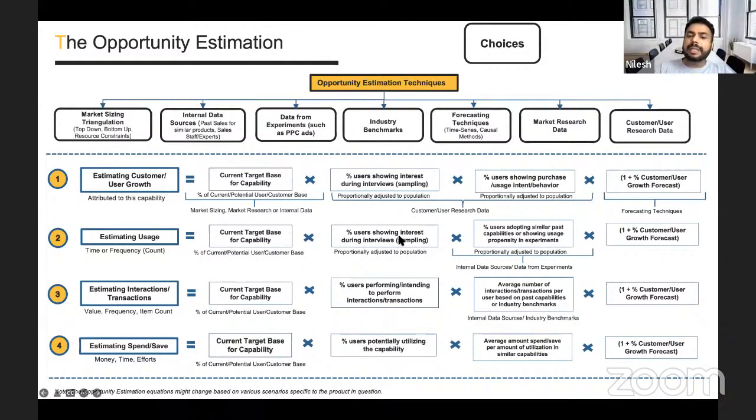Now, out of the target base, how many users have shown interest during the interviews? Say you have interviewed a sample, and 10% has shown interest. You adjust it to the population, your overall target base. Then you find out how many users have adopted similar capabilities in the past, which will give you more insight that there's a likelihood that this new opportunity can also be adopted. And then you also keep ensuring that you know how this customer base will increase, which is 1 plus your percentage increase in customer or user growth.